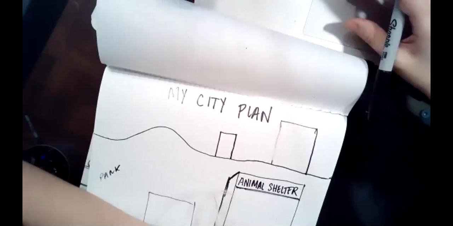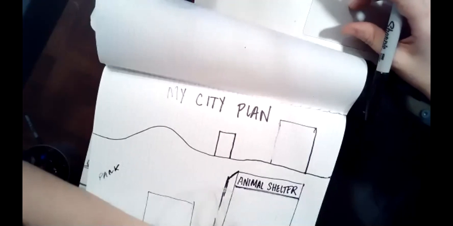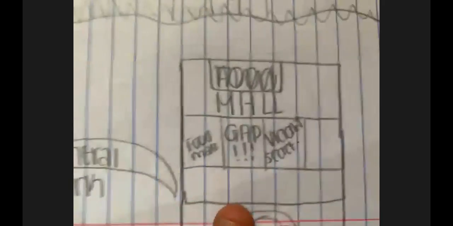And when Anthony, so what I have for my building right here, let me just show you guys. This is my building. That is very detailed. You did a lot in such a little amount of time. This is Central Park. This is the mall with the escalator.